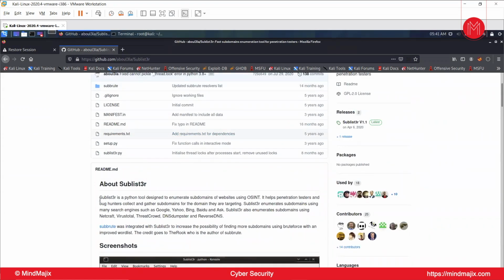One more thing, I'll go through this. Sublist3r is a Python tool to enumerate subdomains of websites using OSINT.